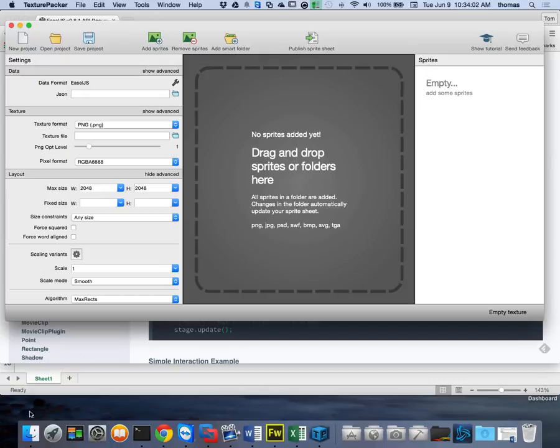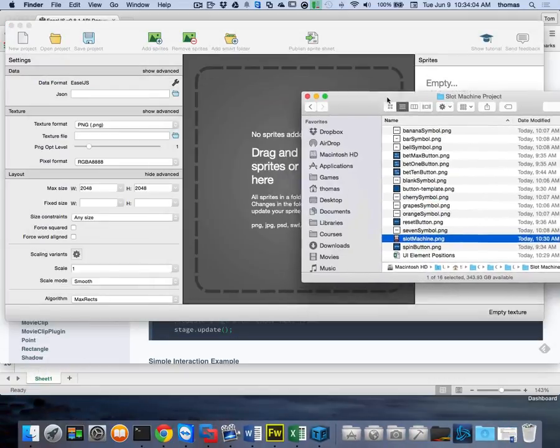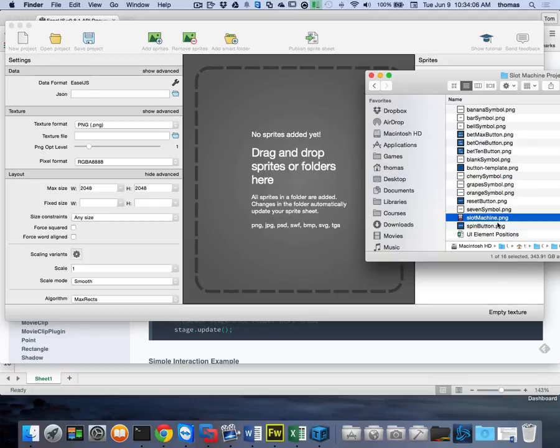So I've got to drag and drop this. Let's try this out. I'm going to go in here to all these symbols and everything else. Obviously I'm not going to include my UI element positions, and I'm going to include my spin button as well. There's one thing: I don't want to include my slot machine graphic. It's not going to be a sprite because it's not something I'm going to be interacting with. It's going to be static and sit on the screen. So that's the only one that I'm not going to make a sprite.